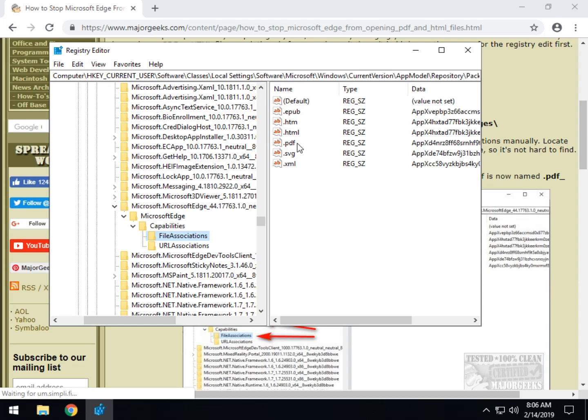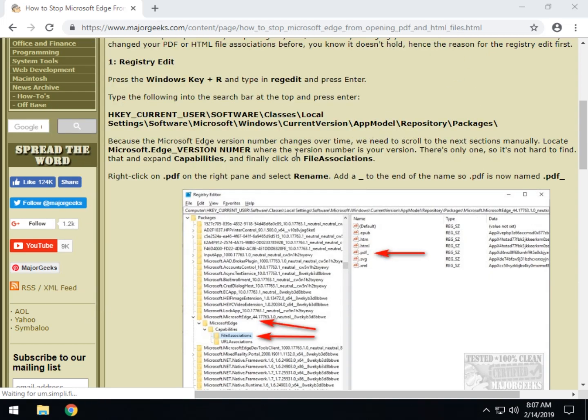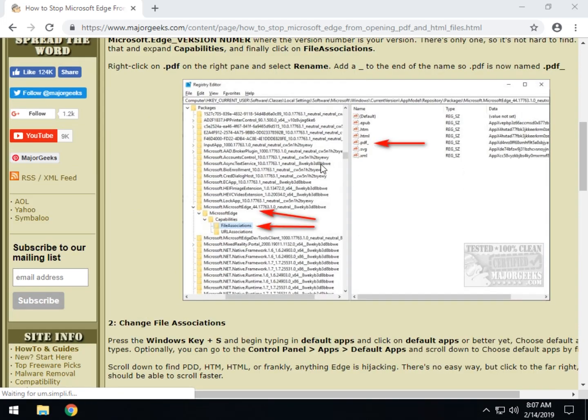Now what we want to do is find the PDF right here and right click on it. And when you right click on it, do rename. You can do almost anything you want here. I'm just going to use an underscore like that and press enter, and you are finished with that. You can always go back and just reverse those steps, screenshots, descriptions here.